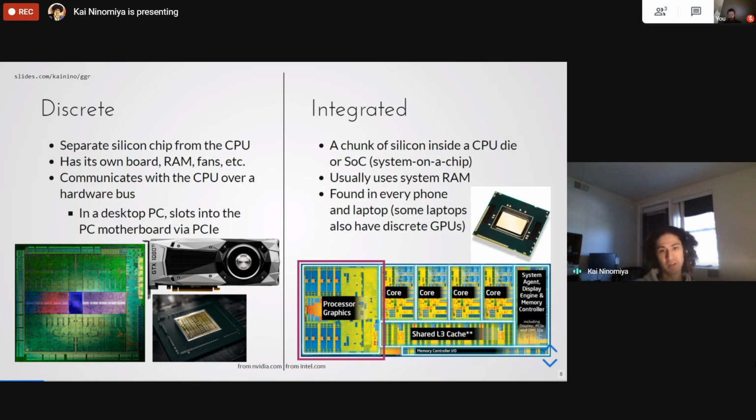On the other hand, we have integrated GPUs, which is a chunk of silicon inside a CPU die, or on the same die as the CPU. These usually don't have their own RAM. They're on the same chip. They use the same fans, the same system memory. Every phone and laptop will have one of these, and some desktops will have one of these. They're low power. They usually have significantly lower performance, but for battery life, they're very good. And they still provide a huge speedup for graphics workloads.